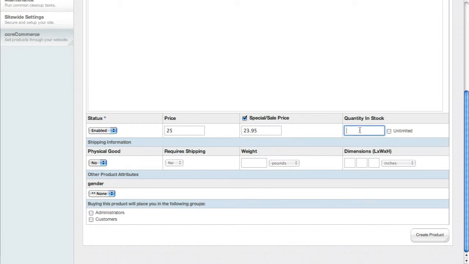We do have a quantity in stock. This number isn't updated as orders happen on their own. We don't track fulfillment and take you through that whole process as part of Core Commerce. So it's your responsibility to update the quantity in stock. If there's only one item left, you won't be able to buy more than one though.